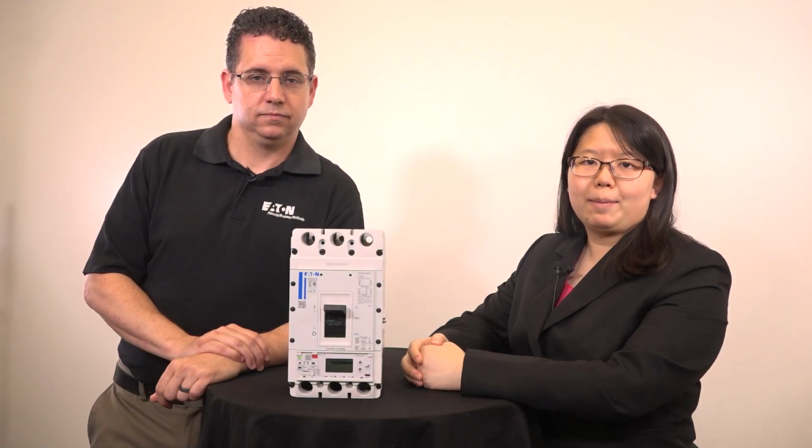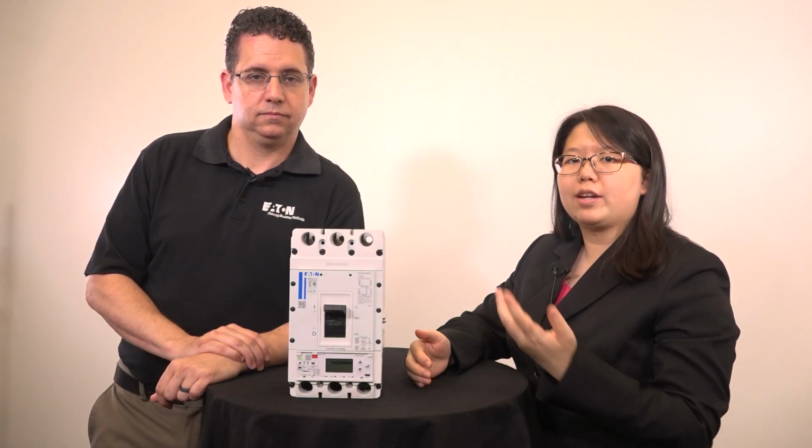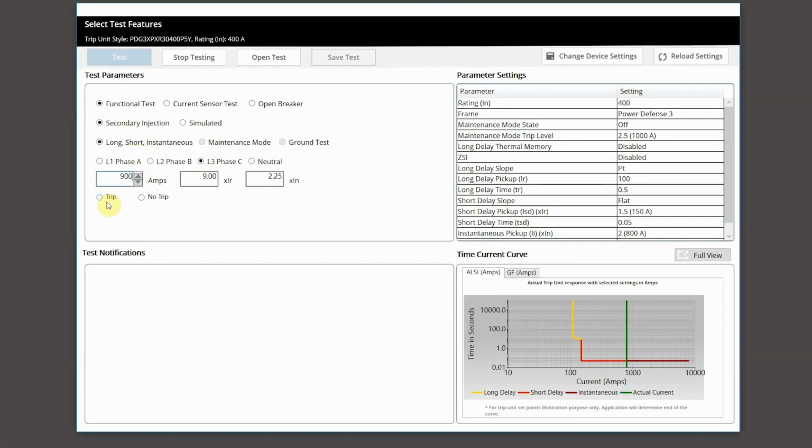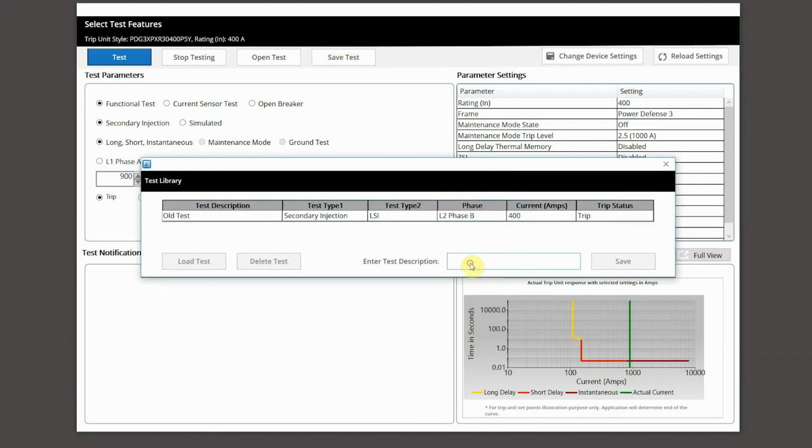I always do the same handful of tests. It would save me a lot of time if I could just set it up and save it for later. We can do that in PXPM today. Go ahead and set up the test the way you want it. Click on Save. This brings up the test library. Give your test a name and hit Save.